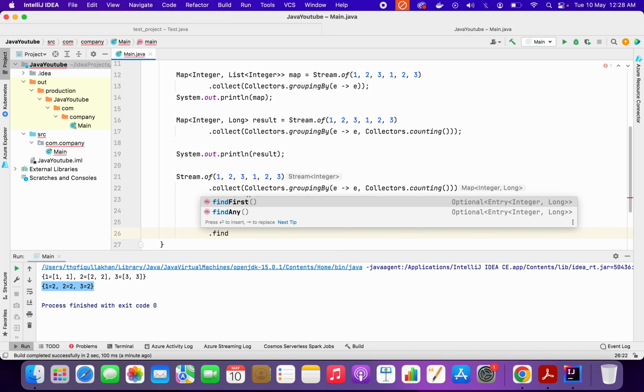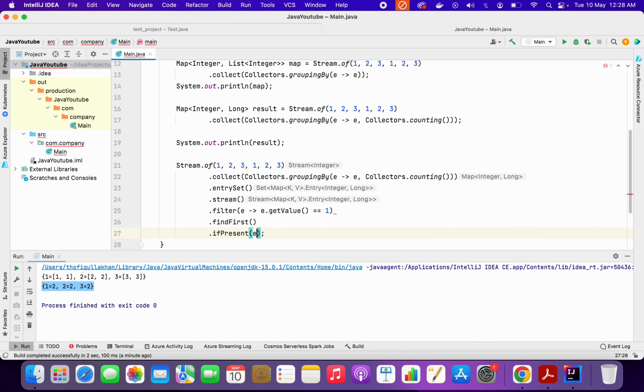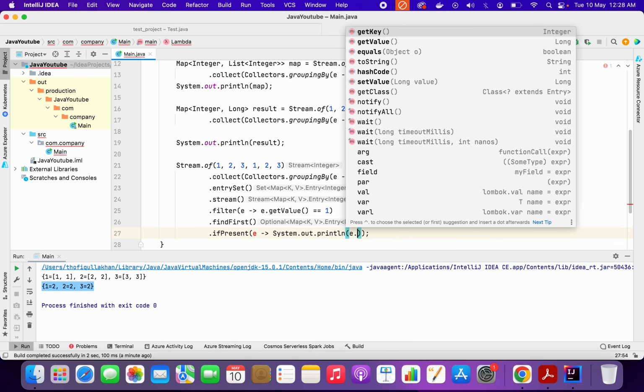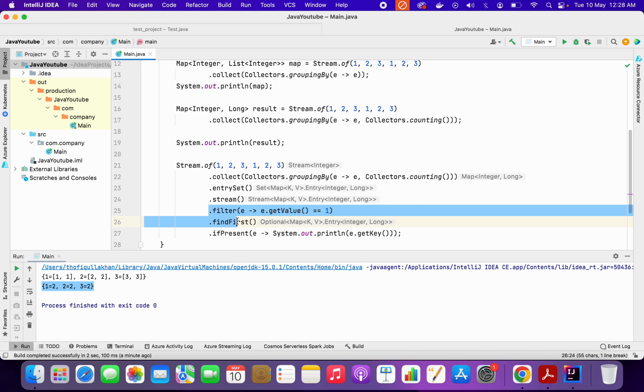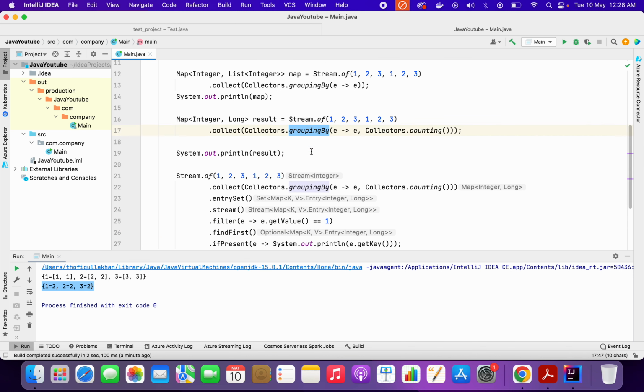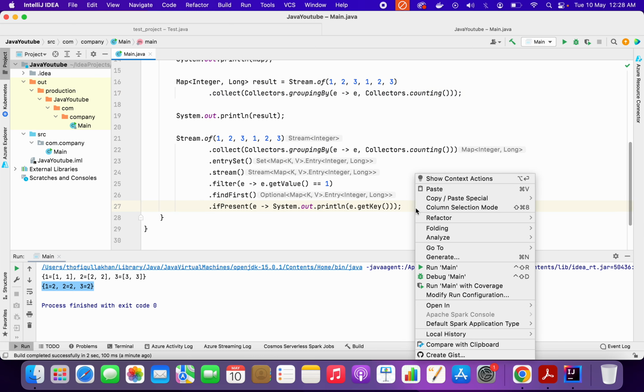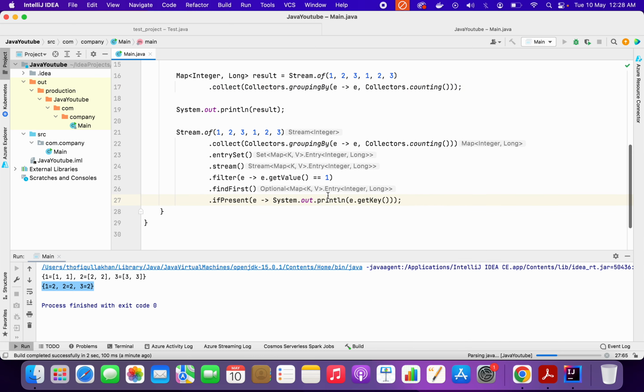Then I'm just going to print its key. I'm going to discuss these filters and other functions in a different session. This particular session is meant for group by functions. So let's execute this code and look at the result.